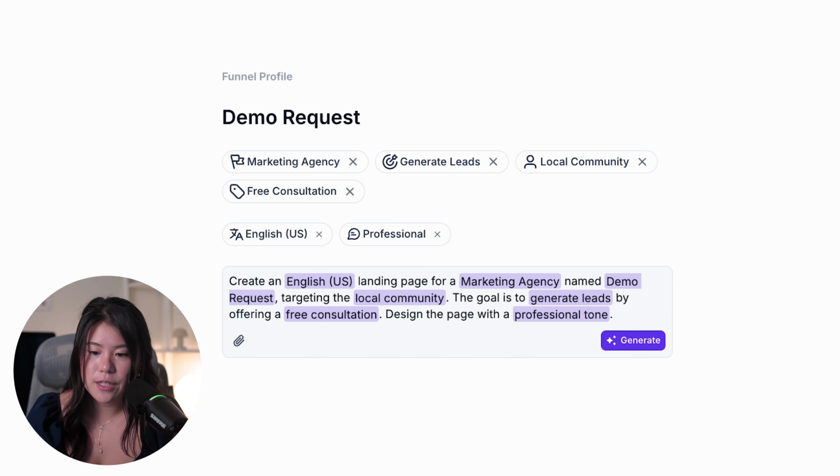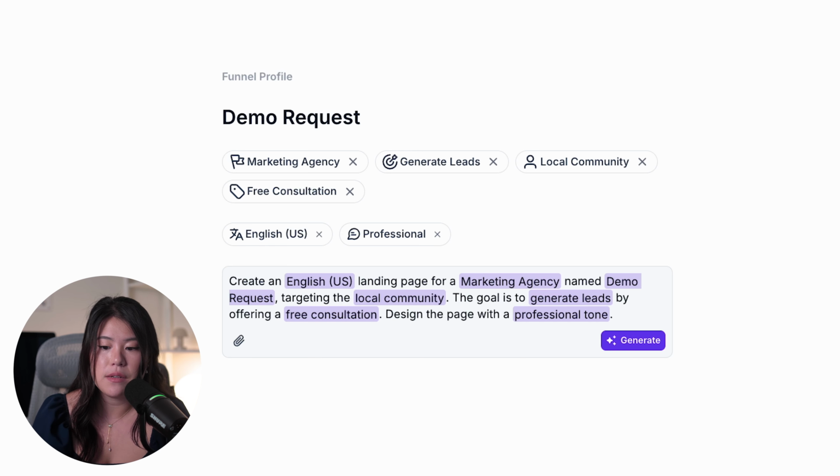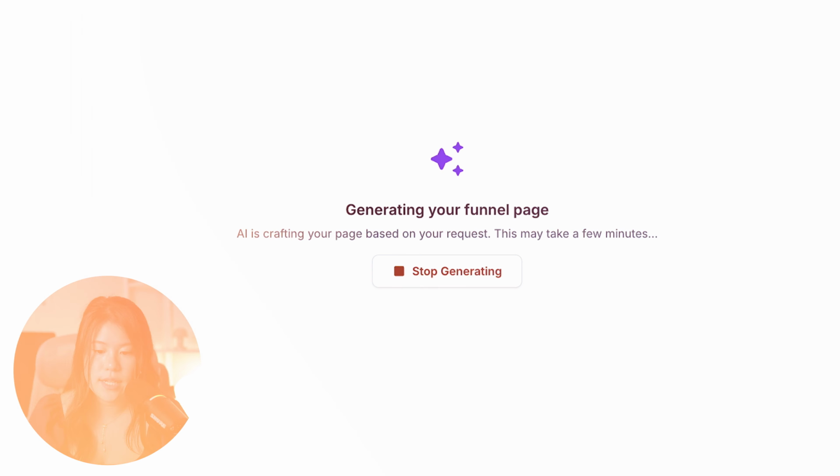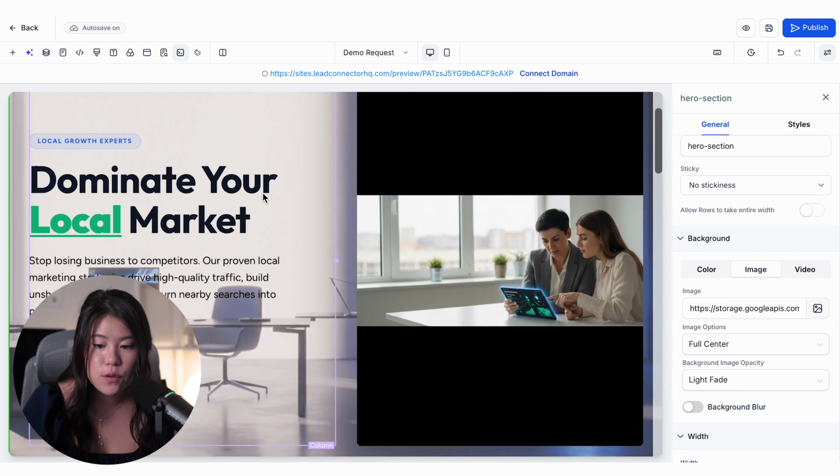Professional is the right call here because this is the page potential clients are going to see before they decide whether to book a call with you. It needs to feel credible, and friendly is too casual for someone who's about to hand over their contact information and get on a sales call. So once everything is filled in, let's click on generate. In a couple of minutes, it builds out a full landing page.